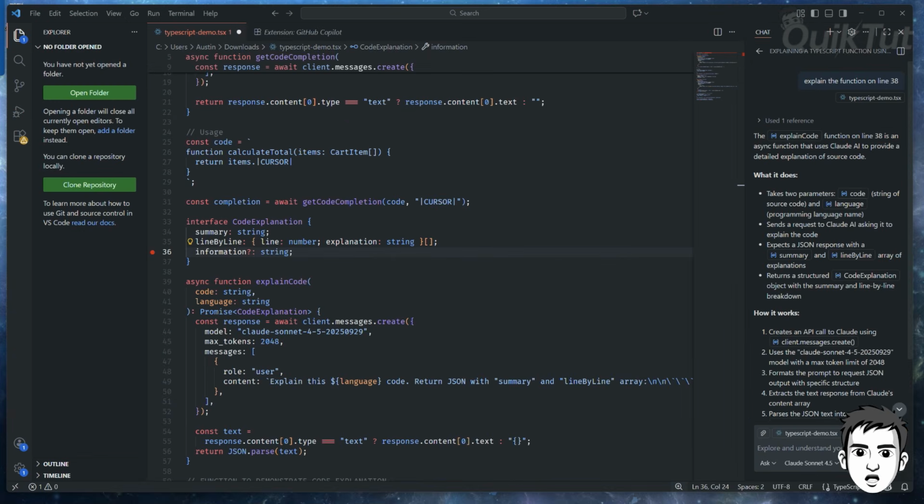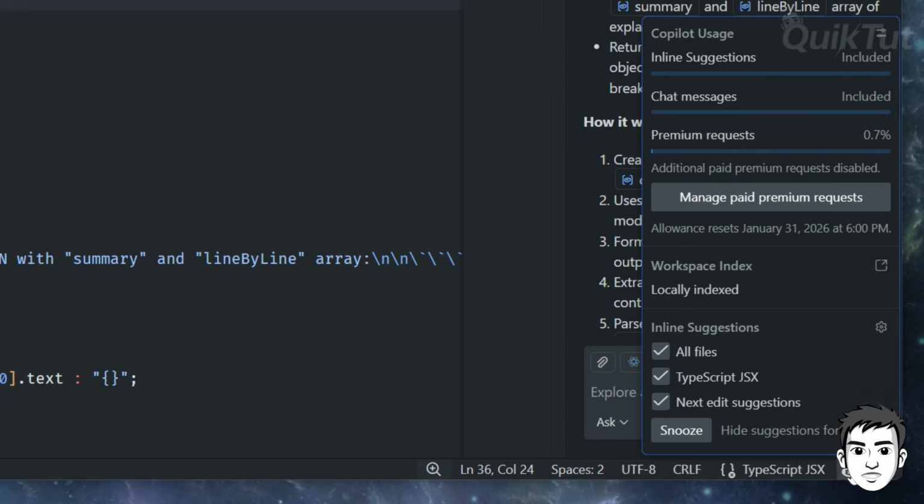One more thing worth mentioning, if you ever want to toggle Copilot suggestions on or off, you can click the Copilot icon in the bottom right corner of VS Code. From there you can disable it for specific languages or turn it off entirely if you need to. Honestly, I leave it on most of the time, but it's nice to have that option.